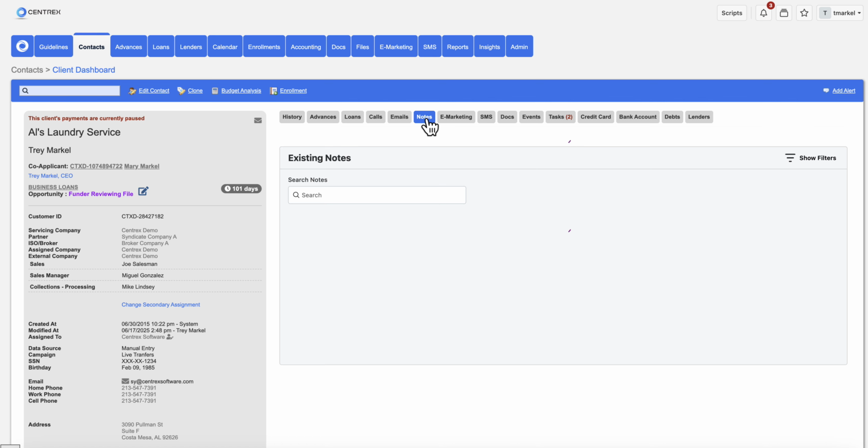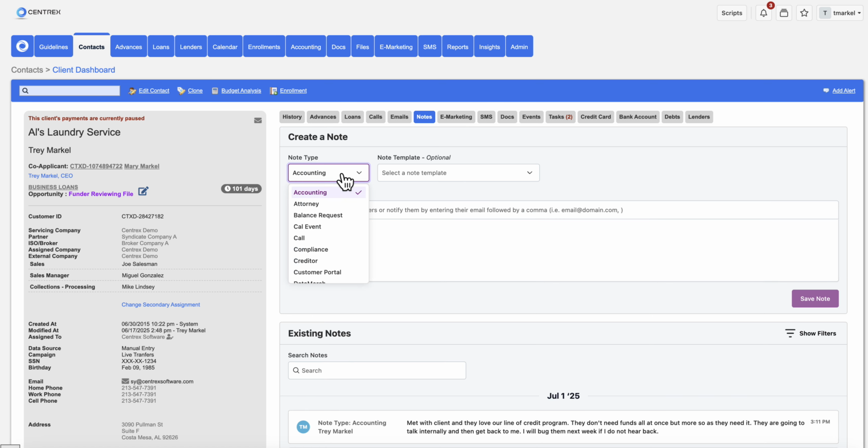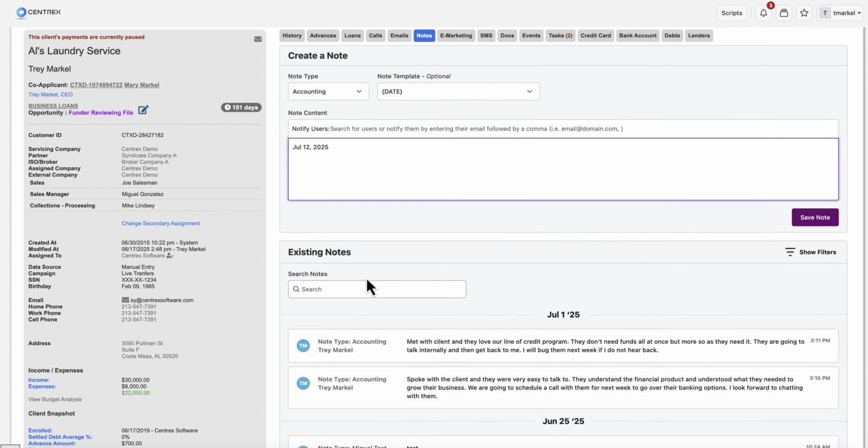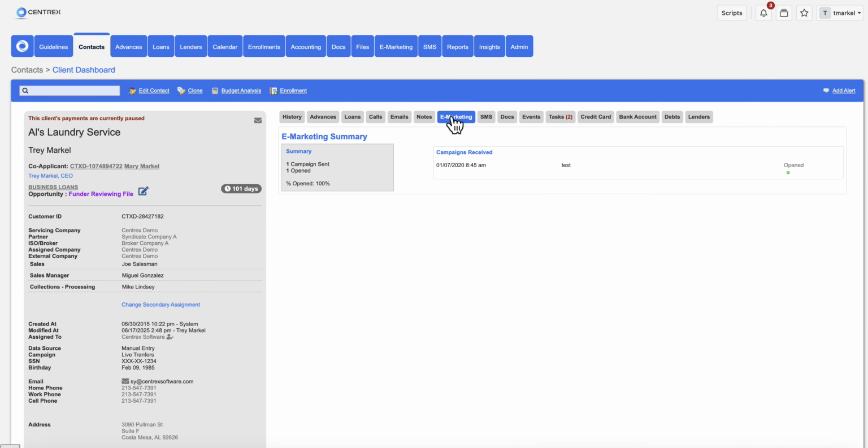Okay, you've got notes. Notes is great because you can categorize your notes. You've got different types of note templates, right? And then you can also notify other users a note was taken, and all your notes will stack down the page here. Any email marketing that this contact was caught up in, so you'll be able to see all the email marketing campaigns here. If they opened it, it's green. If it's red, they never opened it.